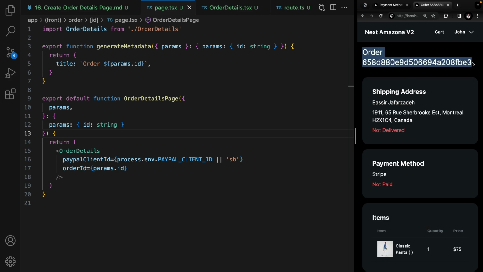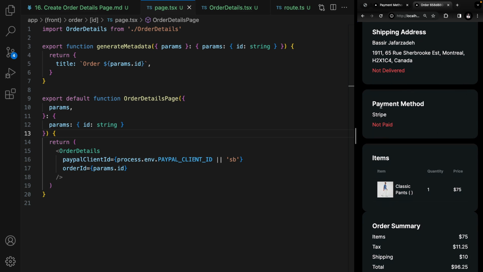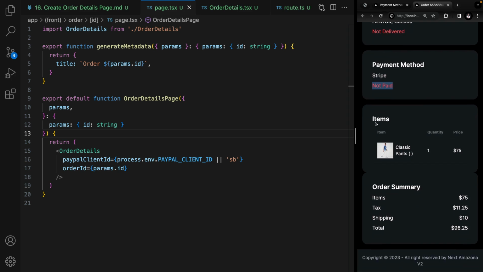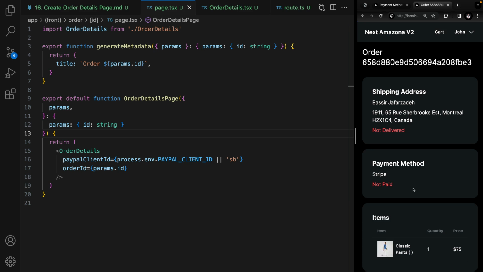In heading 1, we have order, ID of order, a card for shipping address, the status is not delivered. Next card, payment method of type Stripe, not paid. And the next one is the list of items. At the end, we have the order summary. Great. We implemented the order details page in this lesson, and in the next lesson, we implement payment by PayPal.